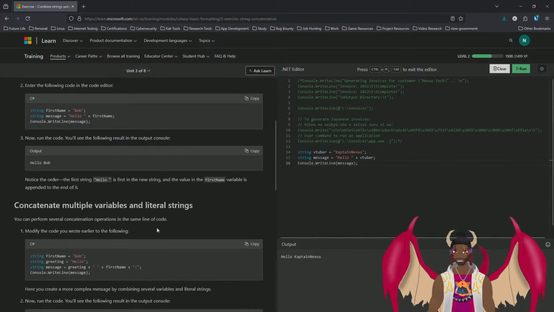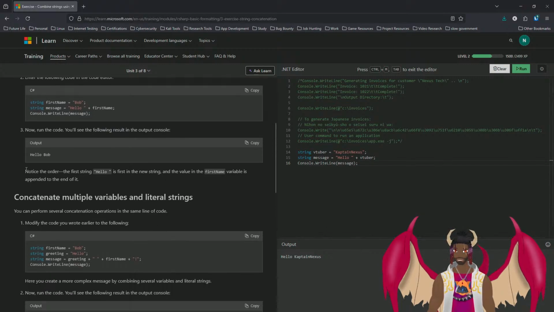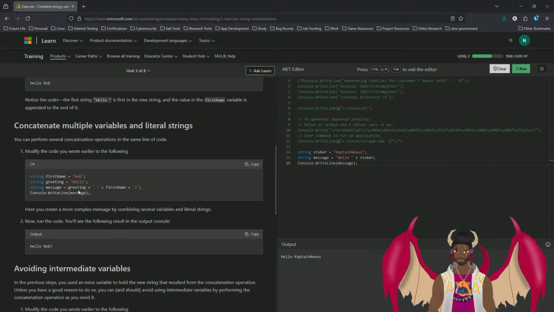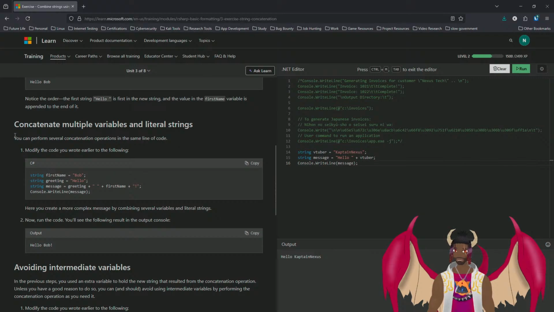Hello, KaptainNexus. That's what is produced. Notice the order of the string is hello, the first new string is first in the new string, and the value of the first name variable is appended to the end of it. Concatenate multiple variables in literal strings. So, you can perform several concatenation operations in the same line of code. Modify the code you wrote earlier to do the following.